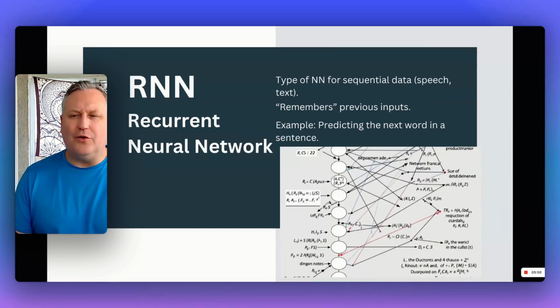RNN, recurrent neural network. So a type of neural network for sequential data for speech, text. It remembers previous inputs. An example is predicting the next word in a sentence. So that's recurrent neural network. Again, that RNN acronym used there.